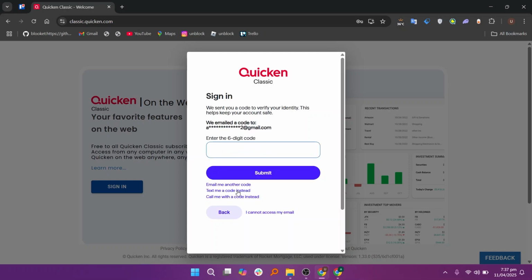Quicken also provides scheduled bill reminders. Under the Bills and Income section, you can add recurring bills like rent, subscriptions, and loan payments. You get alerts before they're due, helping you avoid late fees and missed payments.